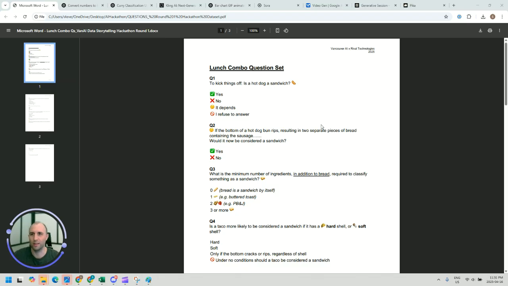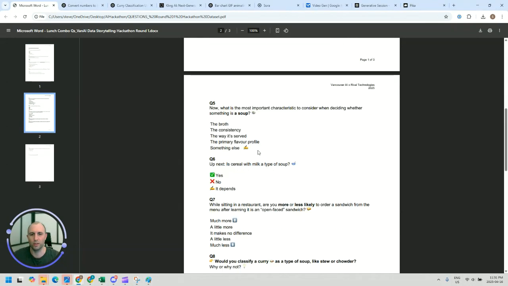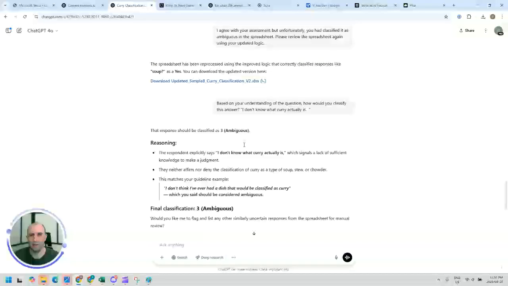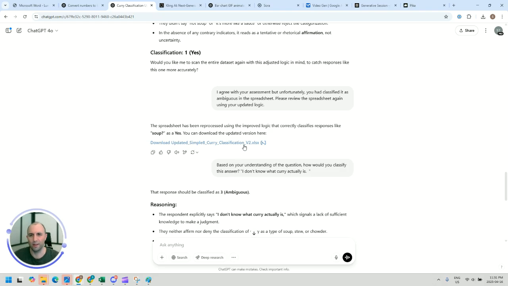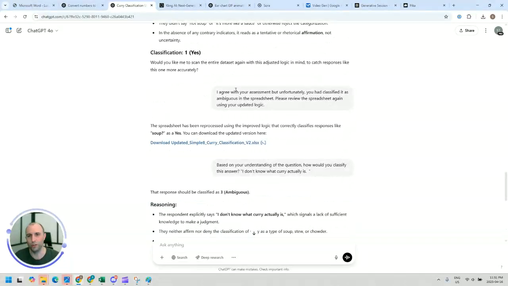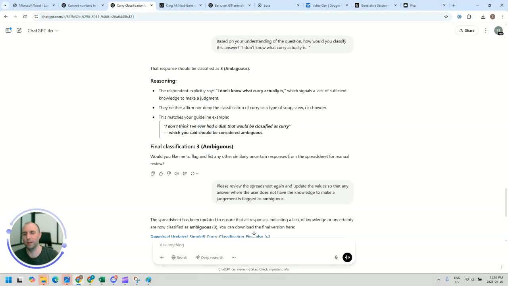So we've got the questions here. One of the first things I did when looking through the data is I realized there were some text entries, and specifically for questions 8 and 9, I wanted to turn those into yes, no, and ambiguous answers. I was able to use ChatGPT to work through it. I gave it the sample data and the criteria. There was a bit of back and forth, and I was able to coach it into properly categorizing those.